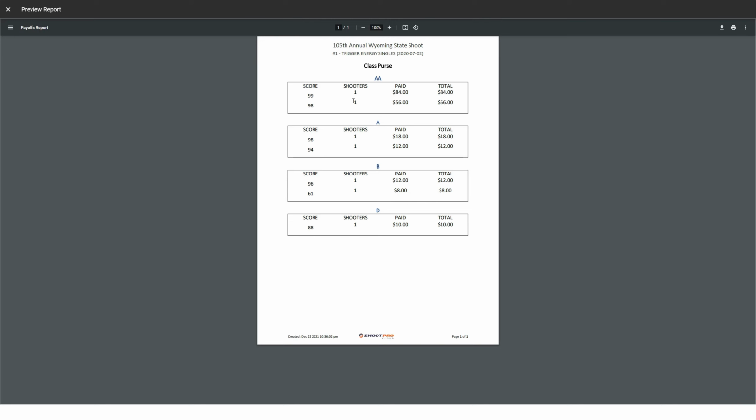And then here we can see that one shooter with a 99 got paid $84, and a shooter with a 98 got paid $56. And we can see that for every single class on this sheet.